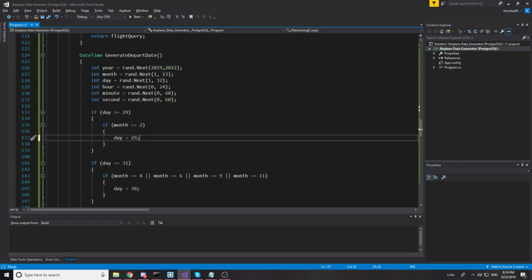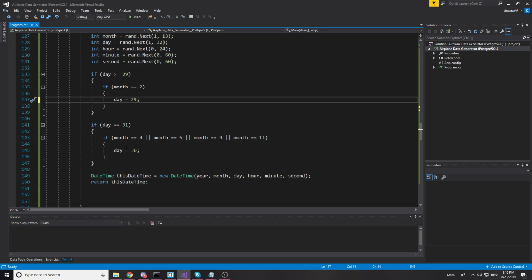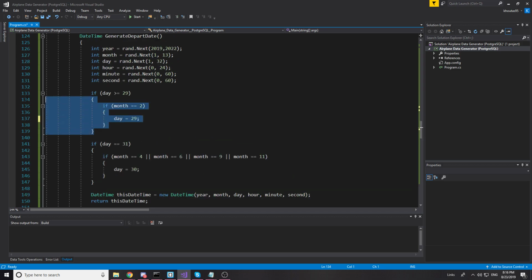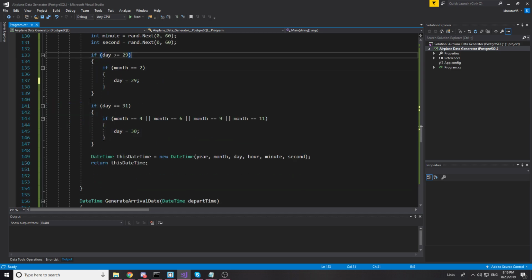Anyway, day is 29. I still don't know because I think sometimes it could be 28, and I think a date time might break if I put a year that has it as 28. So whatever the case may be, that's how you handle February being 29. If day is equal to 31, it checks the months that don't have a 31 in them and just sets it to 30.